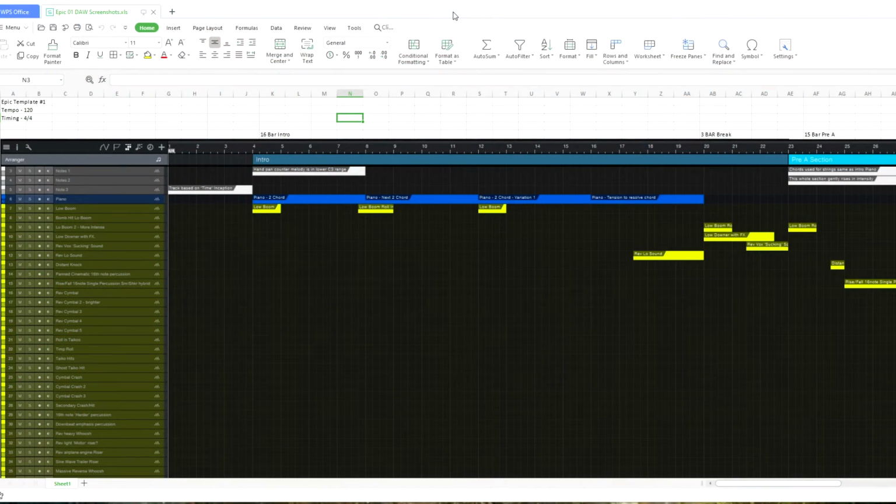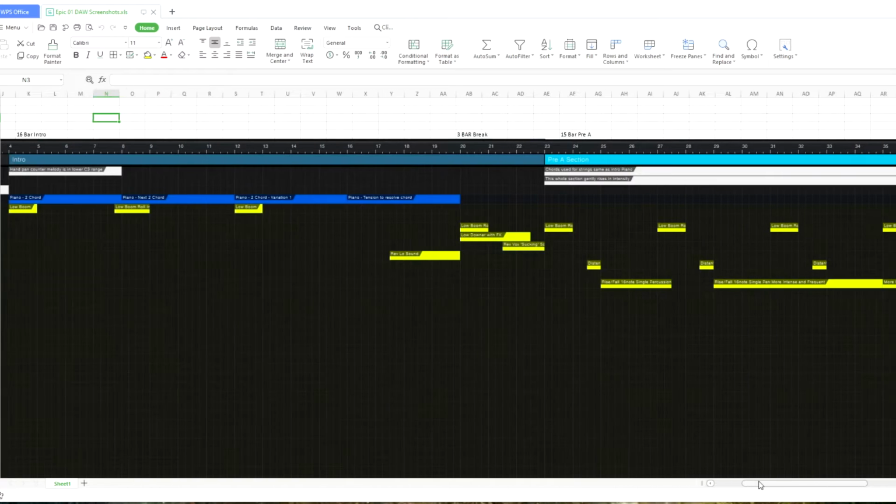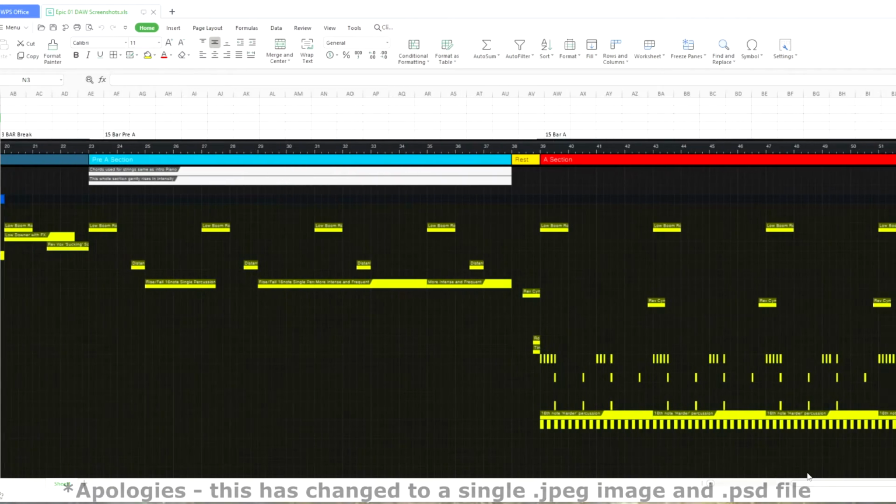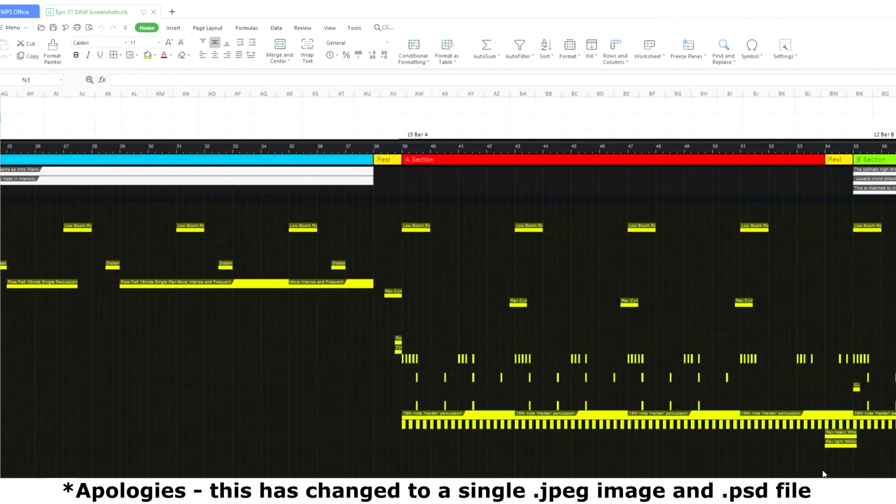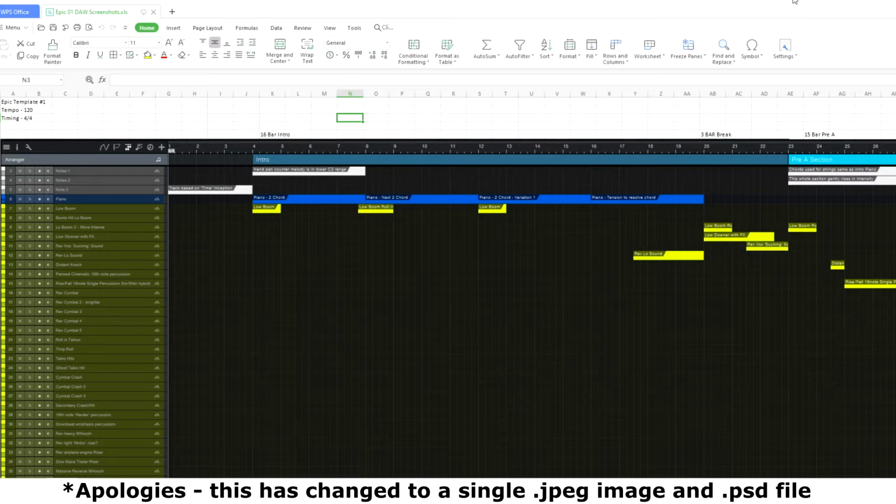Hello and welcome to this walkthrough of what I've called Epic Template number 1. These are screenshots taken from the session in Studio One and I've placed them into an Excel spreadsheet which is downloadable from the link below. So let's start from the beginning. So we have a tempo set at 120 BPM with a time signature of 4/4.